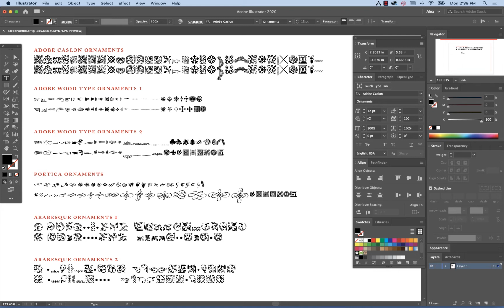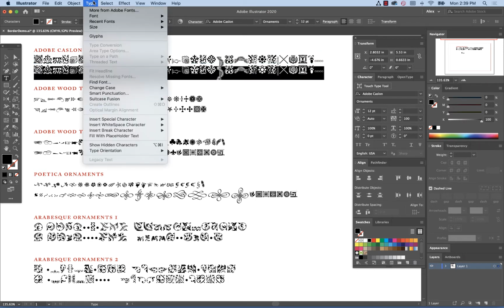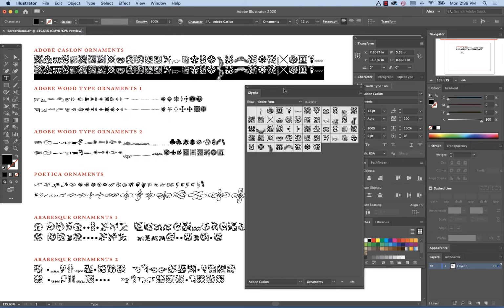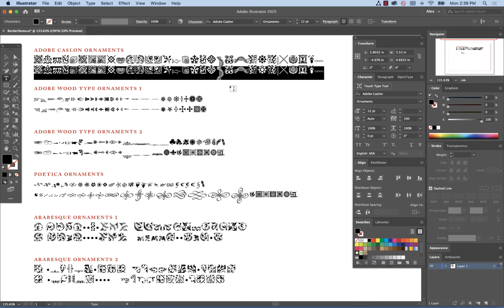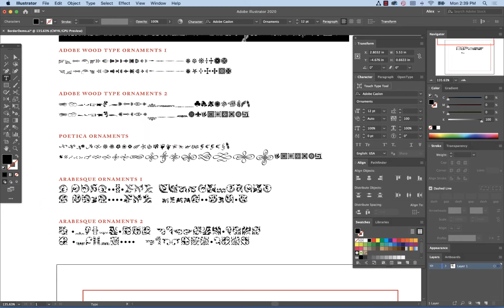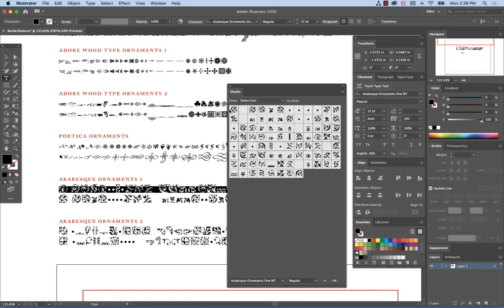So you can always search through all the different ornament options within a given typeface by clicking up here on type and then opening up your glyphs palette, and that will bring up this window that shows you all of the different ornament options that are built into that particular typeface. So again, here we can see Adobe Caslon's options. If I scroll down here to this arabesque ornaments type family and open up glyphs, you can see it shows me a different set of options.